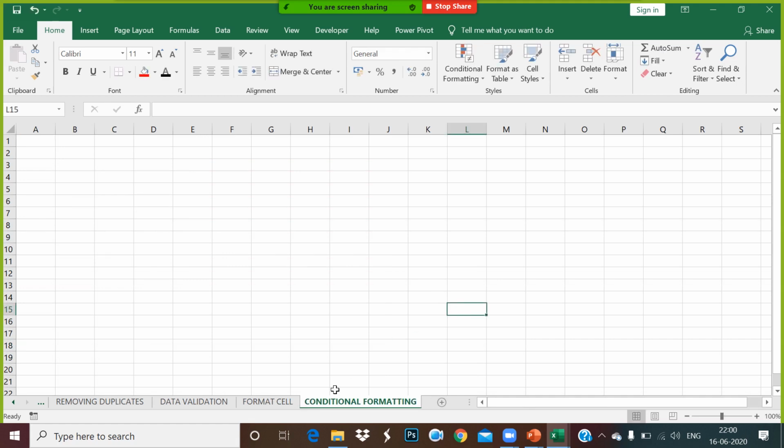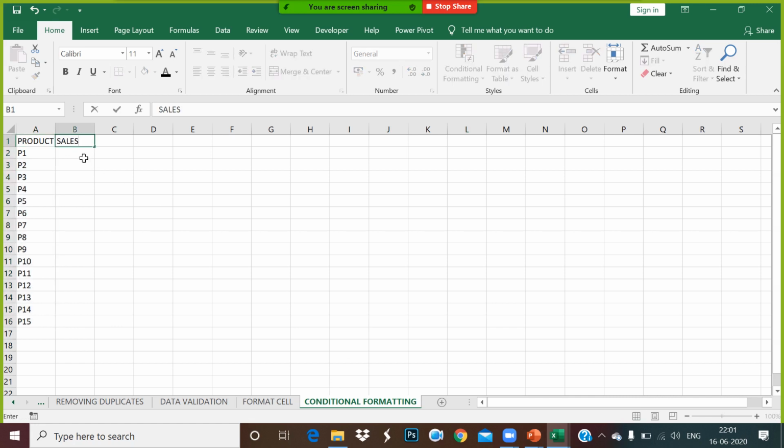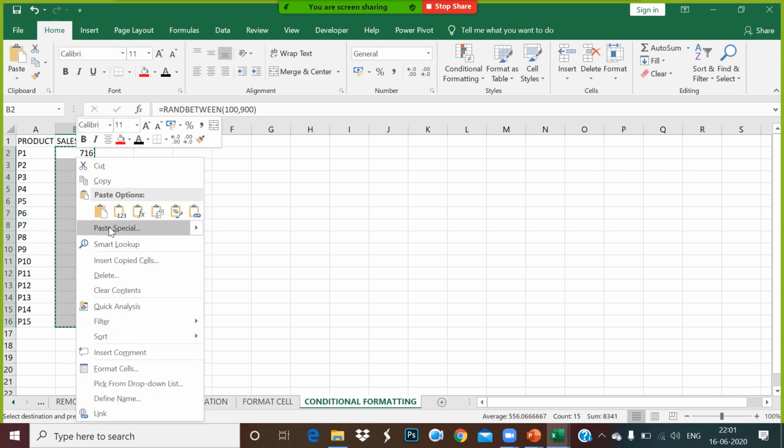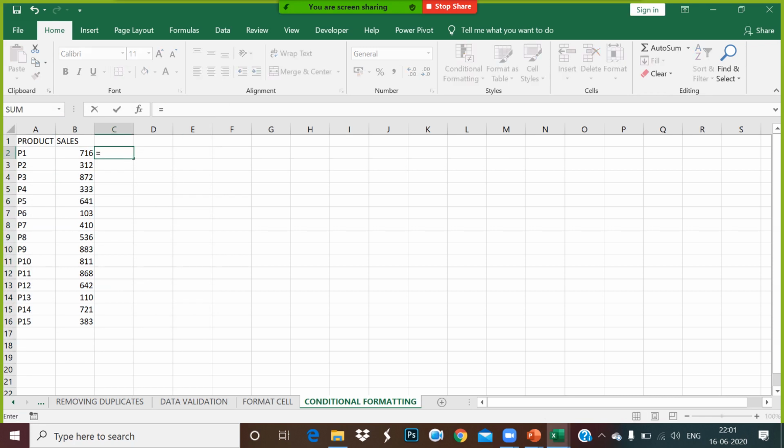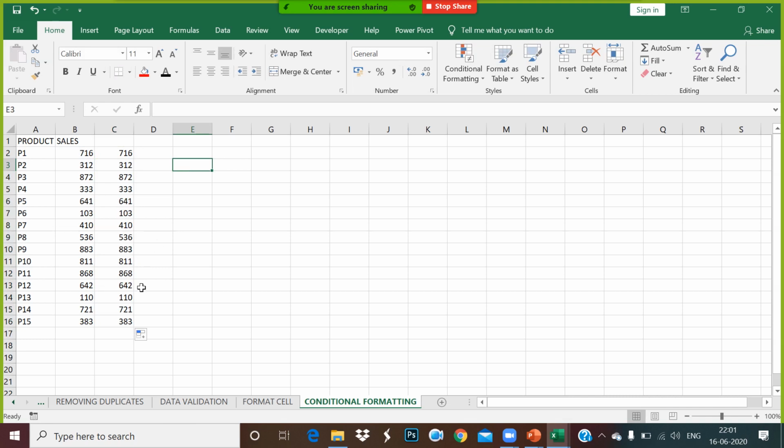So how will you go for conditional formatting? Let me show you here. Let's say I have some products, given as P1, and I drag this to P15. I put here sales amount, which is random between 100 to 900. So these are the sales happened across each product. I do paste special, values. I put an equal sign, get the value from this cell, and drag this down. Guys, can you see this?